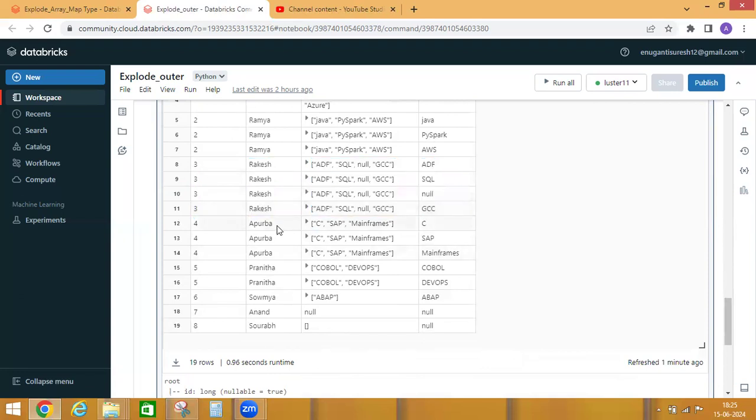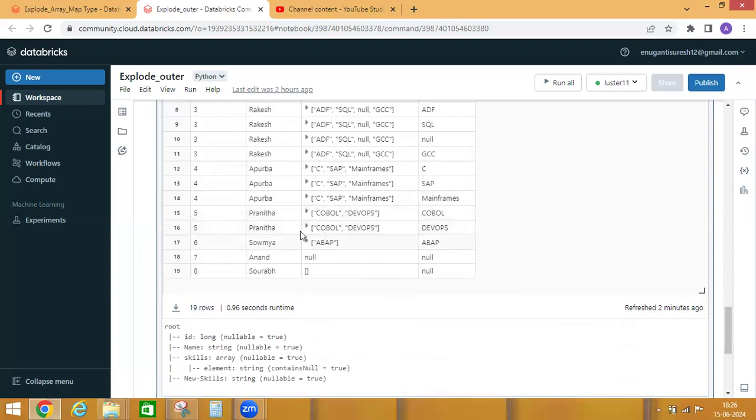And if you see Apurva, he has 3 technologies, so it generated 3 rows: C, SAP, mainframes. Similarly for Pranita, she has 2 technology experiences, COBOL and DevOps, so that generated 2 rows. And for Soumya, she has only 1 technology experience, so that's why it generated only 1 row.